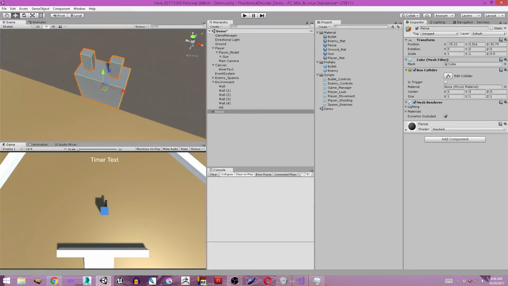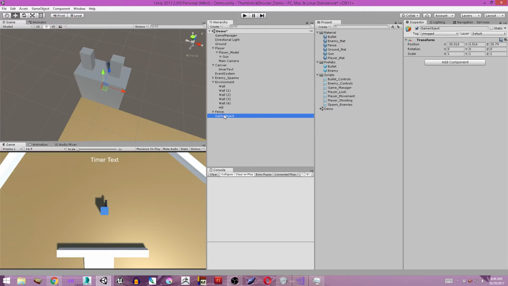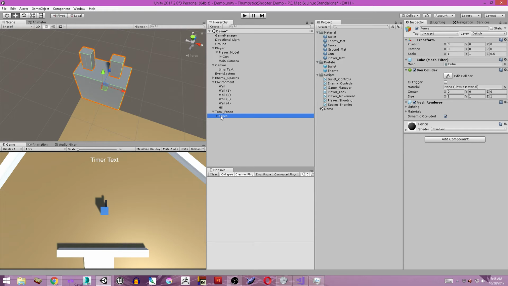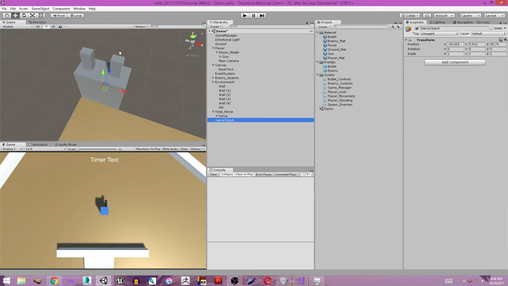Drag it over to the corner. Okay, and here I'm going to create a new empty game object to keep all the fences in. They're sort of just like folders. And I put fence. And I'm going to create a new folder or empty object, and I'll call this wall 1.